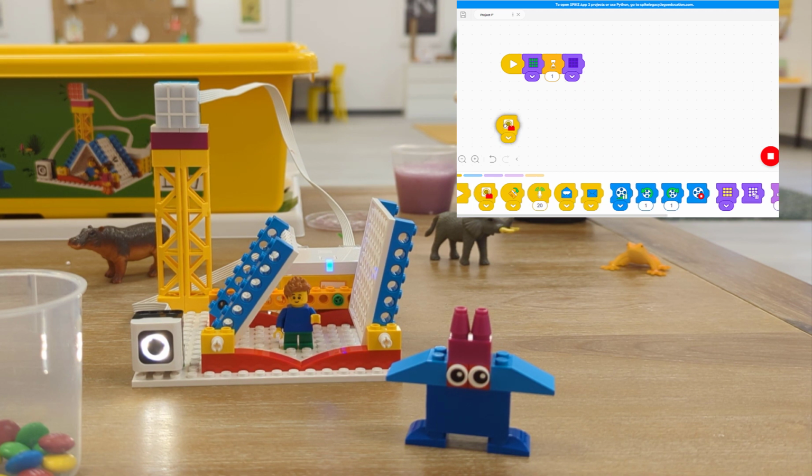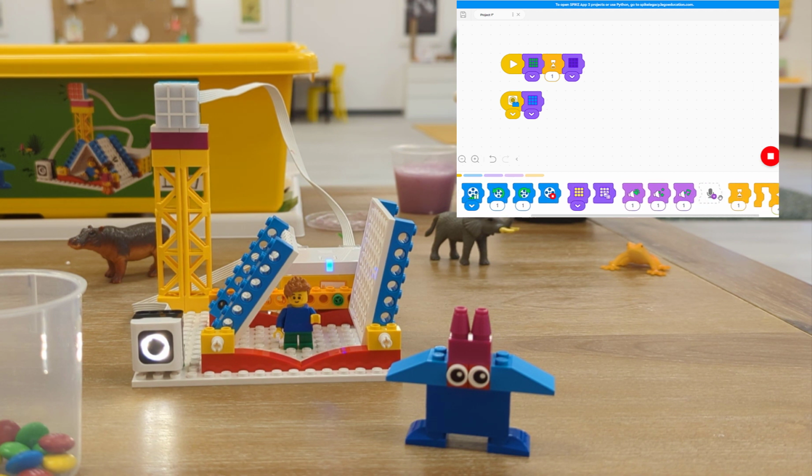Now let's add our color sensor blocks. This first color sensor block will be for red, but I actually want it to change to blue when the blue creature walks by. And what I'd like it to do when the blue creature walks by is I want the light to change blue. And let's record a sound.